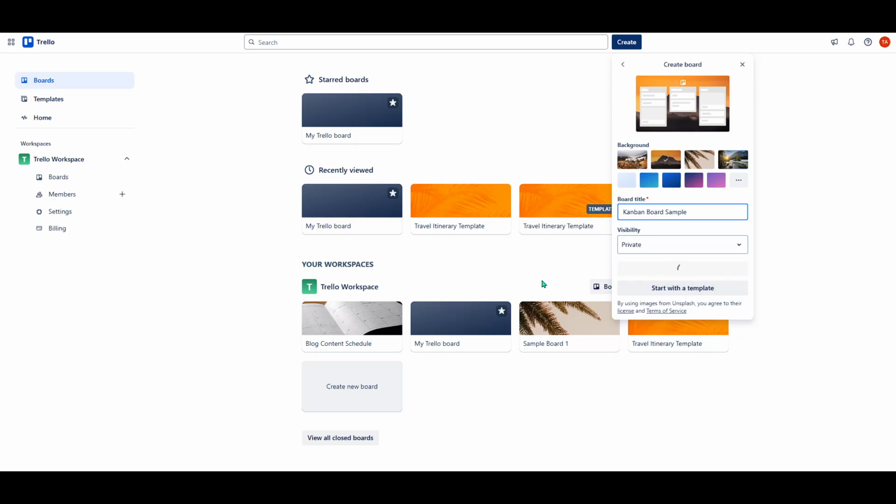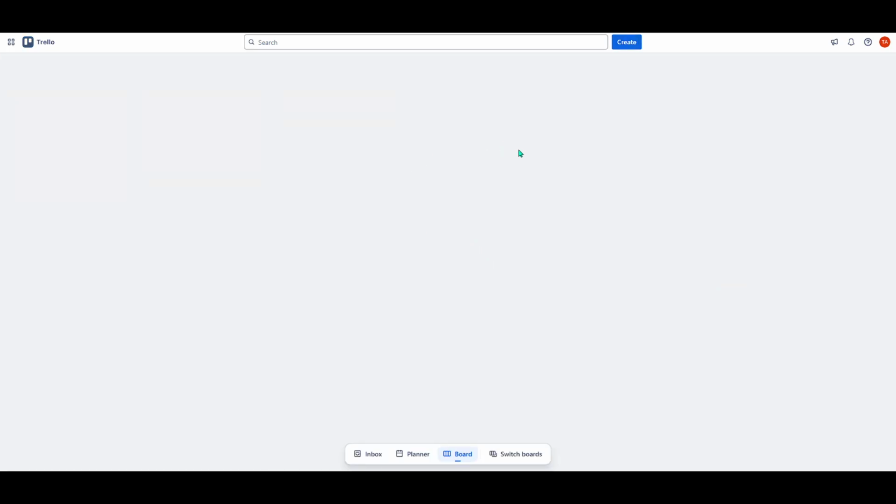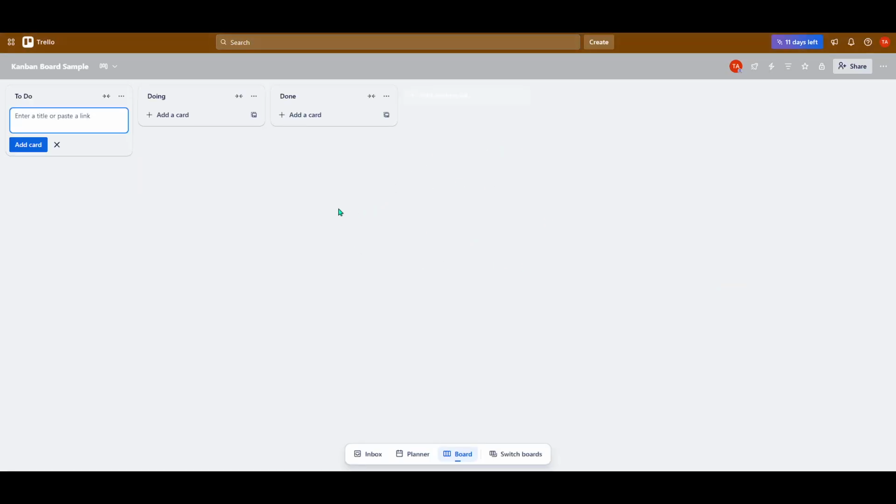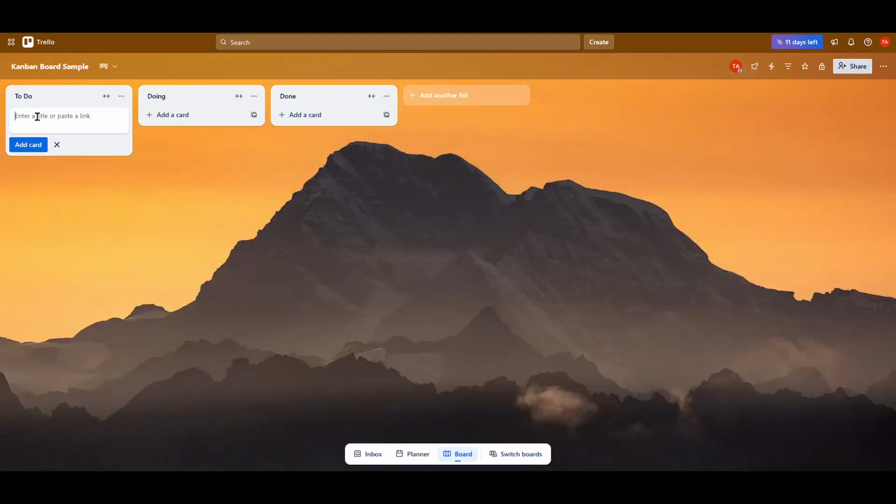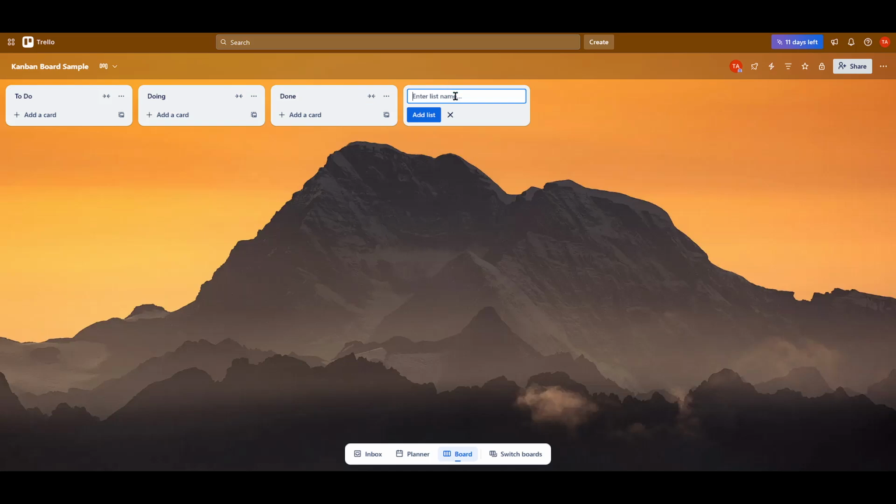Now, it's time to set up the structure of a Kanban board, which is famously known for its simplicity and clarity. We're going to start by adding 3 core stages to your board: to do, doing, and done. These are your lists, and they form the backbone of your Kanban board. To add these lists, simply locate the Add a List option, click on it, and type in the list titles one by one: to do, doing, and done.